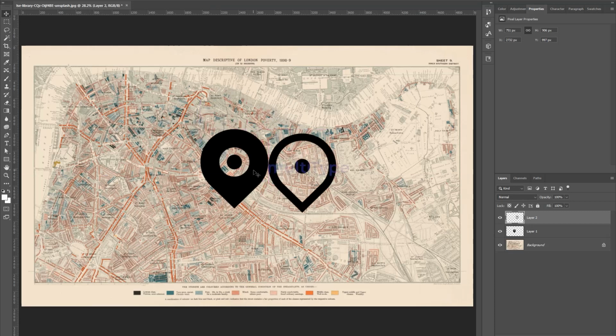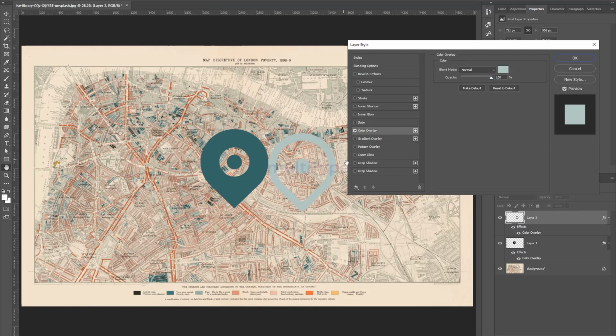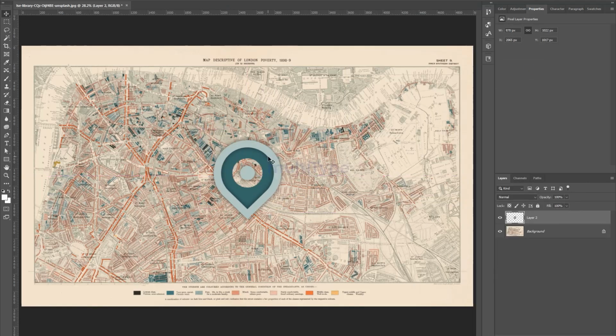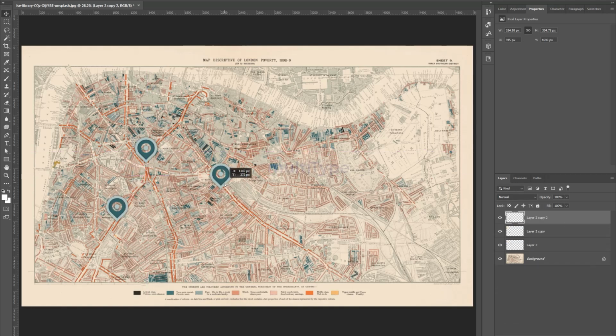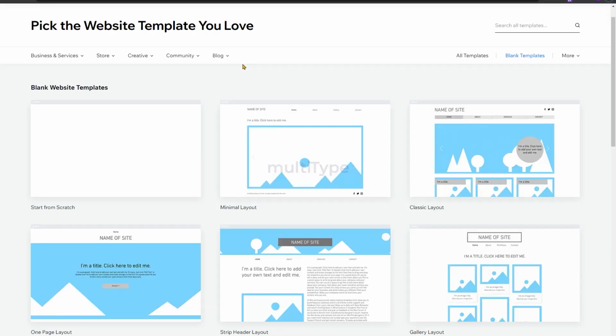Now I will increase the speed of the video. I just finished the design. Save this image as a JPG or PNG, whatever you like. Now it's time for Wix. Open your Wix website. I will go with a blank template for now.